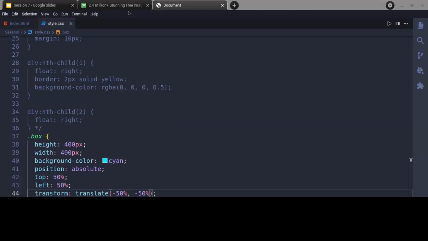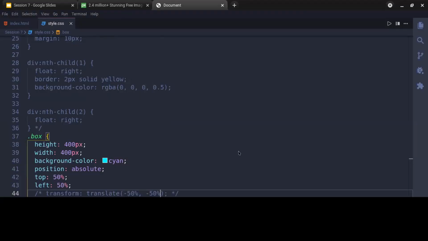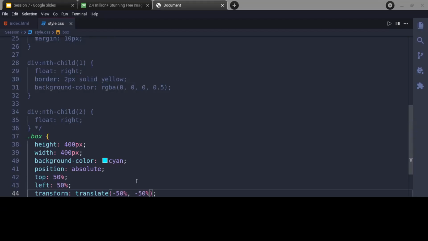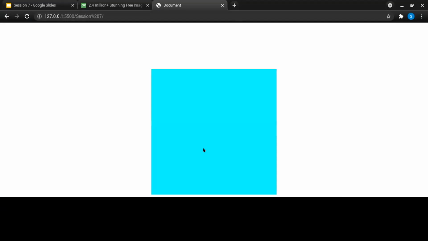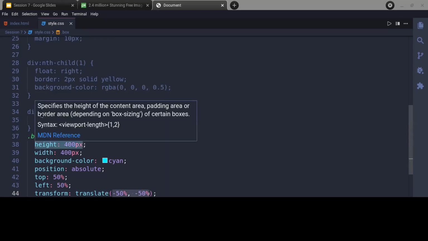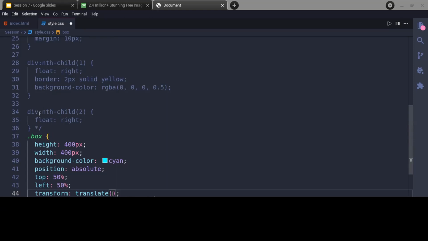So what this is doing is that, the height and width is 400 pixels, so this transform property is moving this box 200 pixels upward and 200 pixels leftwards. As soon as I save it, now it is centered. So this is translate. You can basically move it. You can define the X and Y value.